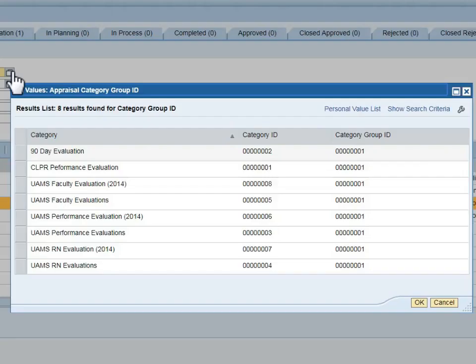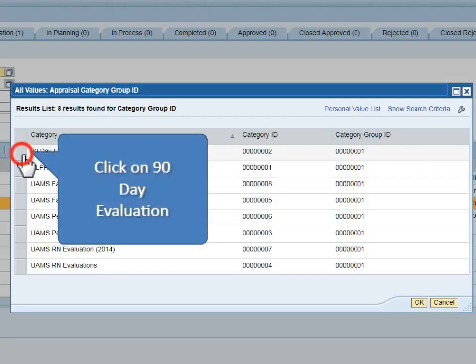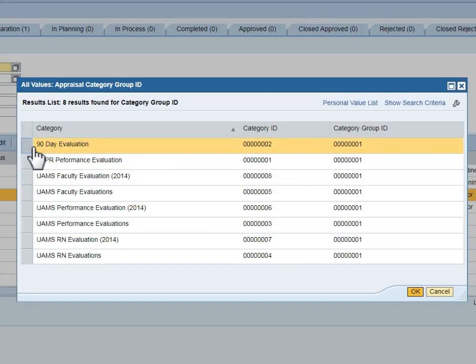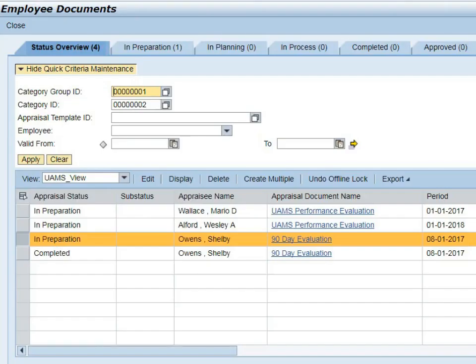Next, locate the evaluation template that you want to review and click on the box next to the template to highlight. To view only the 90-day evaluations, now click OK. The previous action will return you to the Employee Documents page.